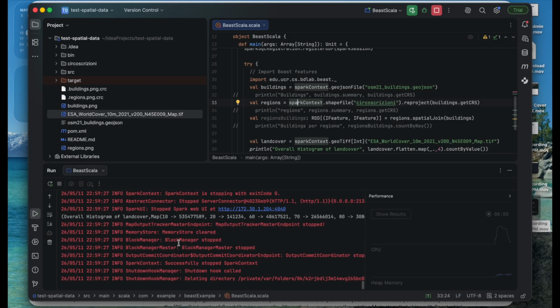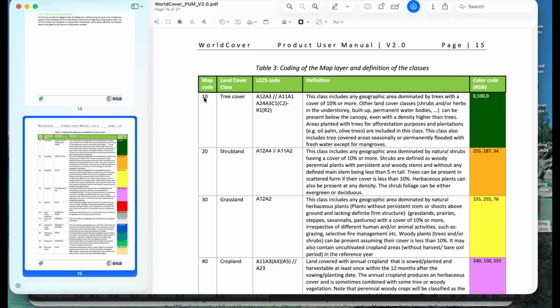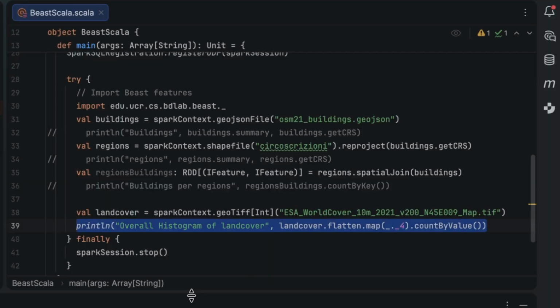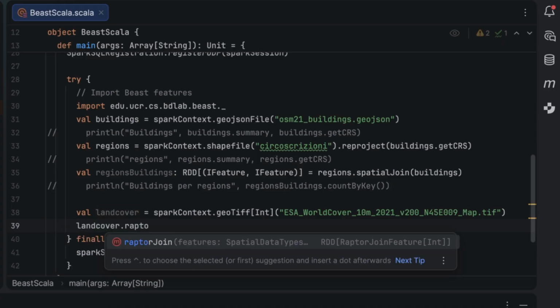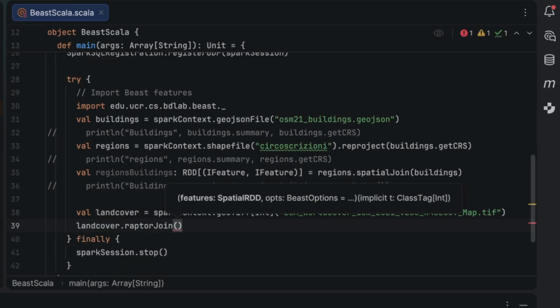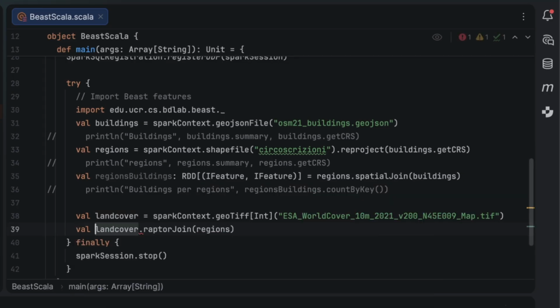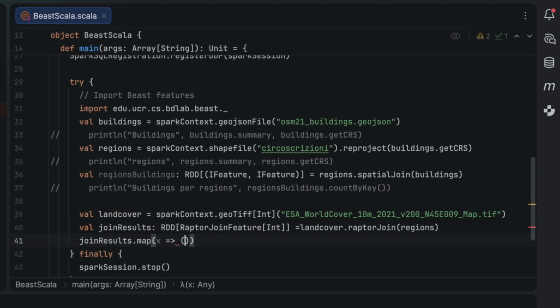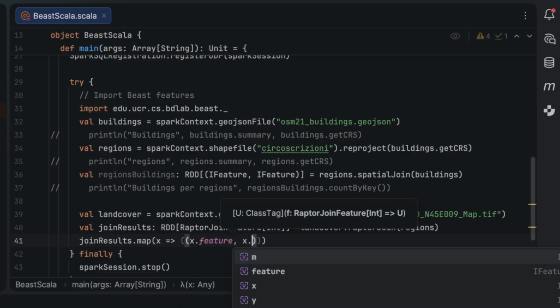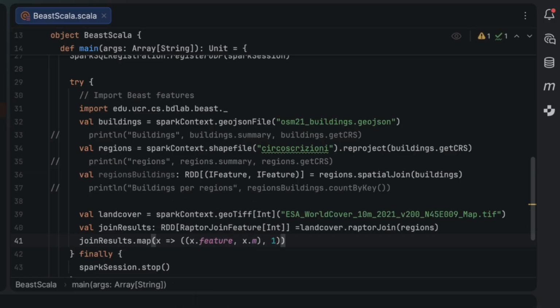For example, 10 is tree cover, 20 is shrubland, and 30 is grassland. And to get a more detailed view, we'll perform a Raptor join. This joins the raster data with our vector regions. Because we already reprojected our regions, the CRS will match perfectly. By mapping the join results to pair each region with its pixel values, and then calling count by key, you'll generate a breakdown of land cover types for every single region.